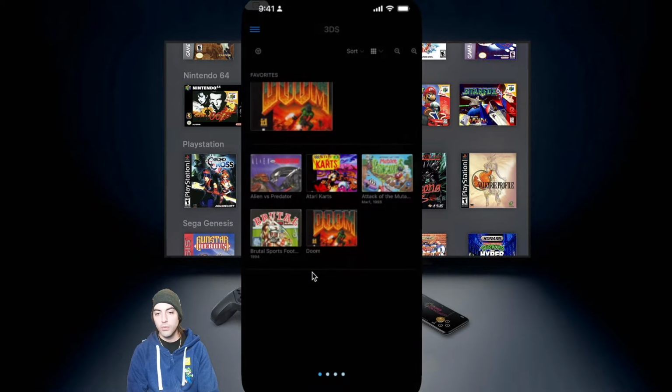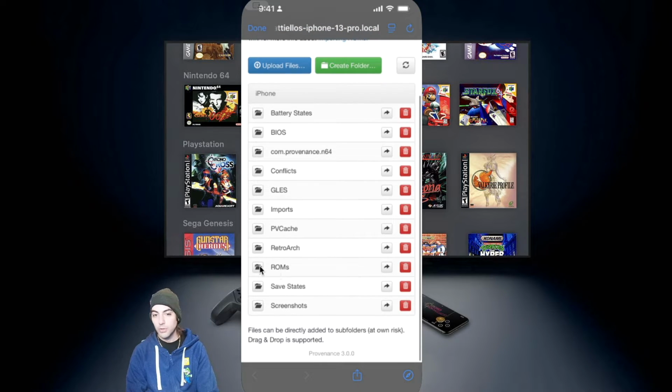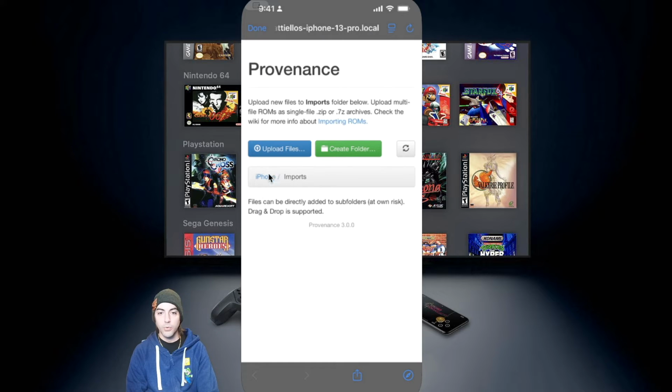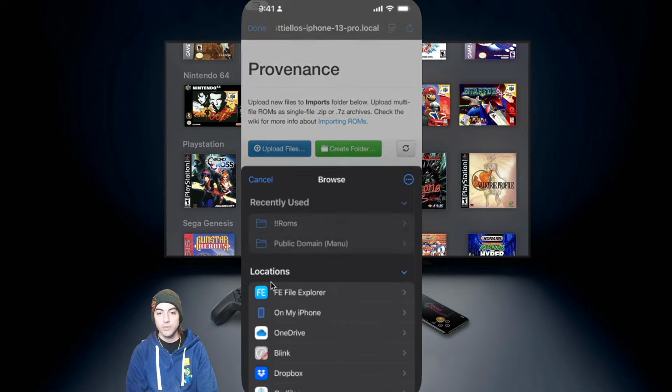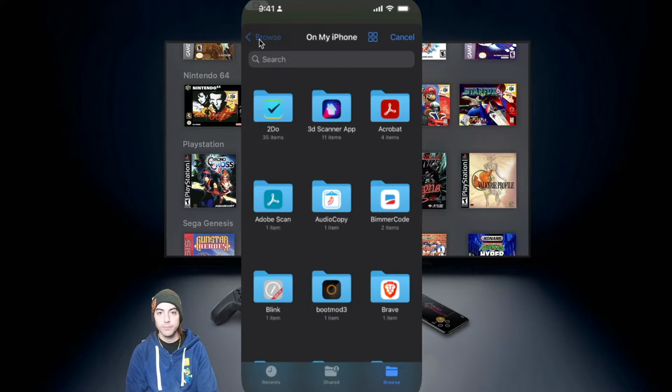You can actually view the web server directly on the device itself, or you can open up that IP address that was just listed from another computer. You use the imports folder, upload files, and again, from a web browser on another computer, you do the same thing.